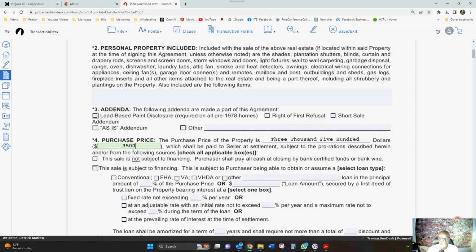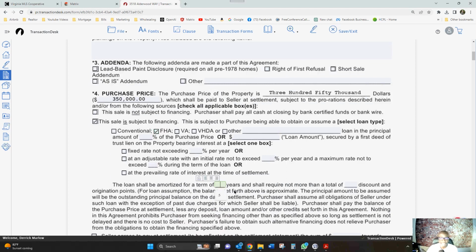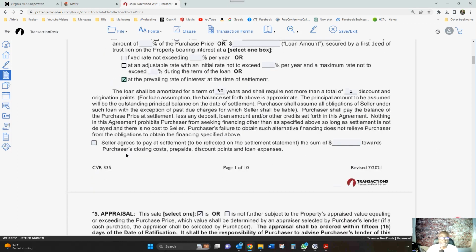Purchase price, we're going to put the purchase price right in there, and it's going to automatically populate the letters, spelled out, and the numbers. This sale is subject to FHA financing. Dreas, I seen that you put in here 30 and 1. That's fine. You can either do that, or leave it blank. Also, at the time of the prevailing rate of interest at the time of settlement. You can leave it blank or you can put that in there. The choice is up to you. If you're going to ask for closing costs, and I think we did, right? Check that box, $5,000.